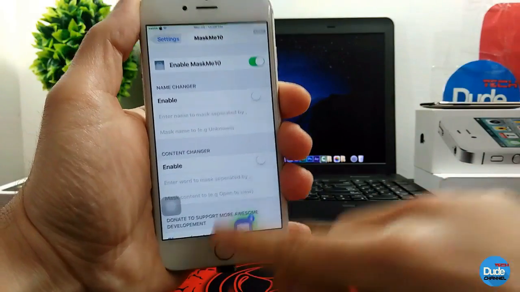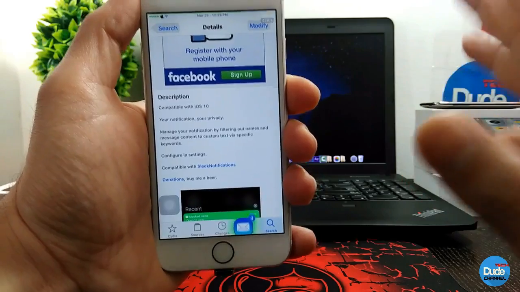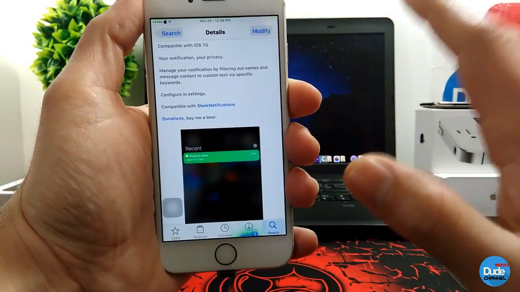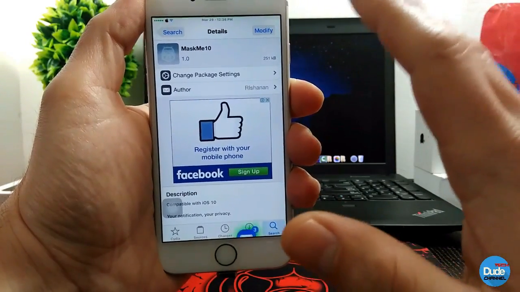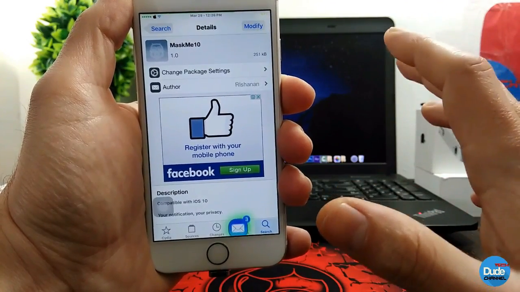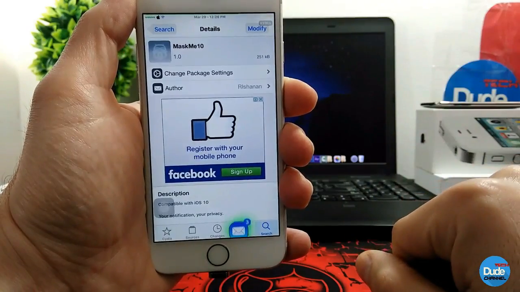And as I said, notifications and messages are your privacy. Nobody can take a look at it. Nobody can just go through all your information on your iDevice. I highly recommend you download this tweak, and it's going to protect your notifications from somebody who tries to look at them. There you go, Mask Me 10.